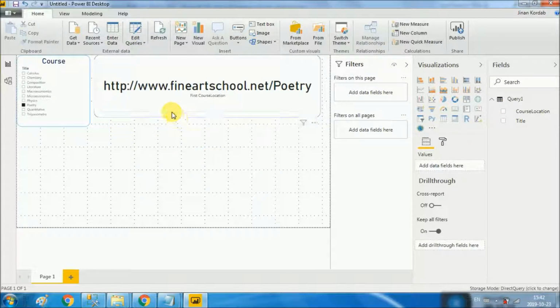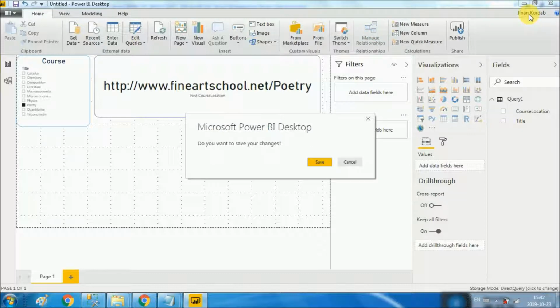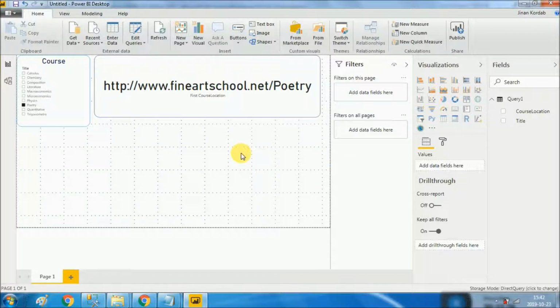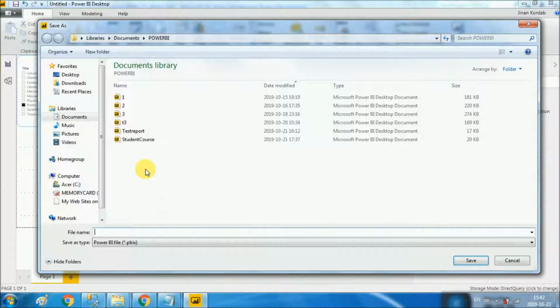Now at this stage I need to save my report and publish it to the Power BI. So I'm gonna publish it to the Power BI. And as you can see, I'm already connected to the service. Do you want to save your graphs? Yes, save please. And I'm gonna save it under student course 2.